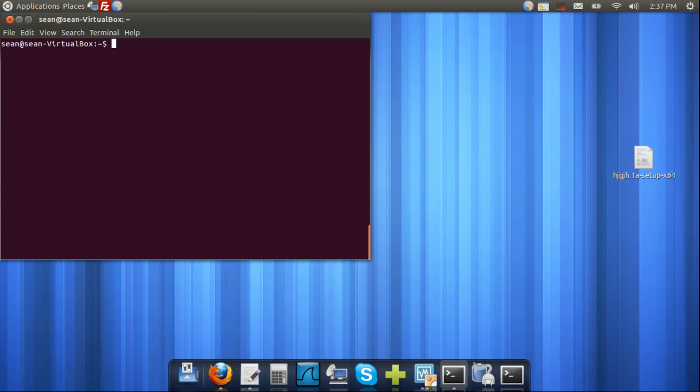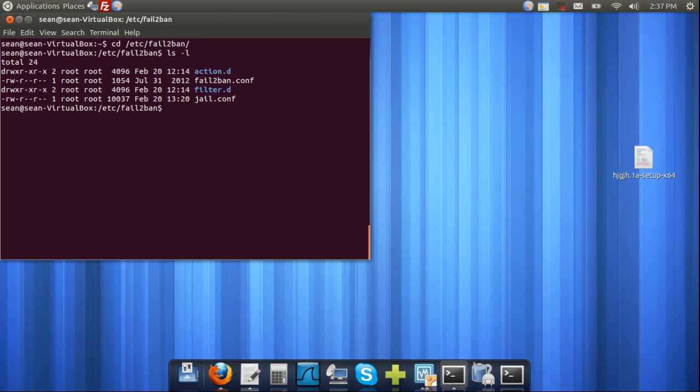So to change our configuration, we're going to go into fail2ban's install directory. Fail2ban is located at the /etc/fail2ban directory. Once we're there, we're going to list the files in this directory. We have 4. We're most interested in jail.conf, so we're going to edit this file.